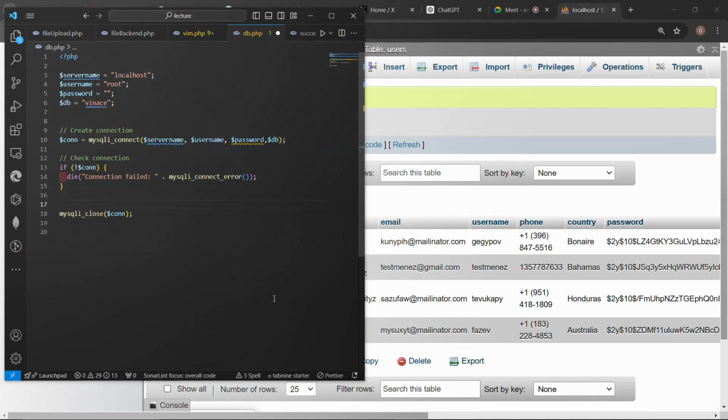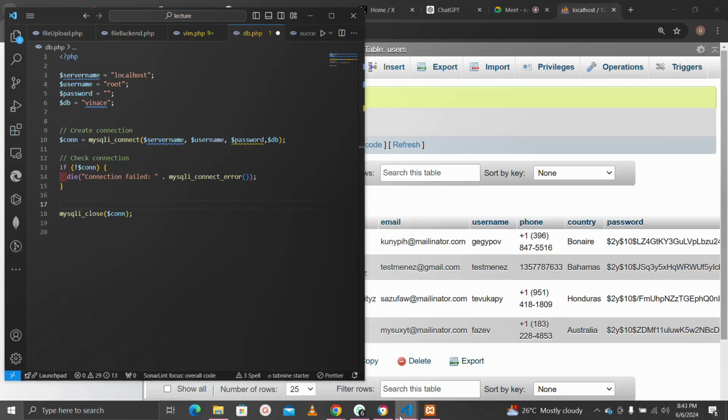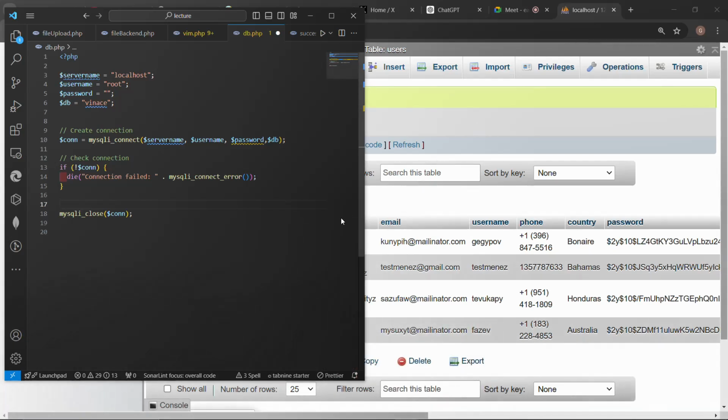So now it's connected, now it's fine. The next thing we need to do is, if you notice when I showed you the database, whenever you create a database, you need to create tables. So you need to create the tables inside.